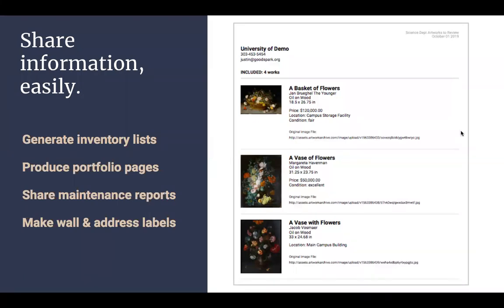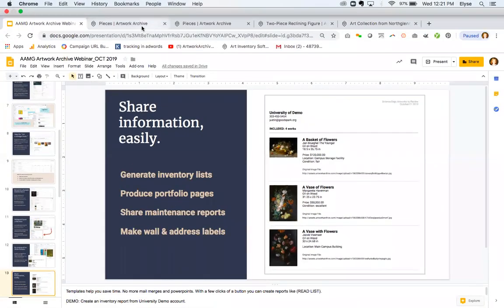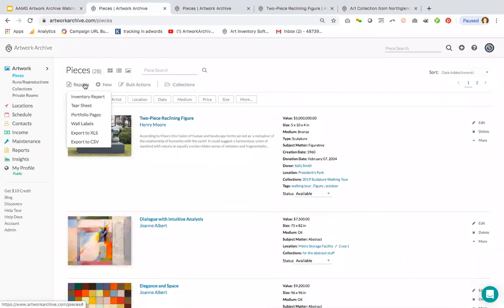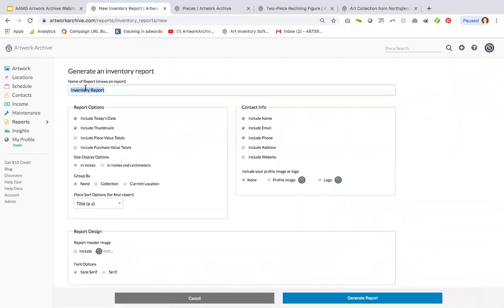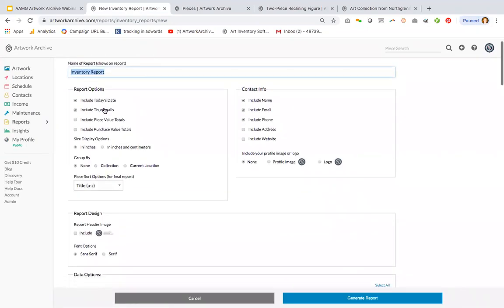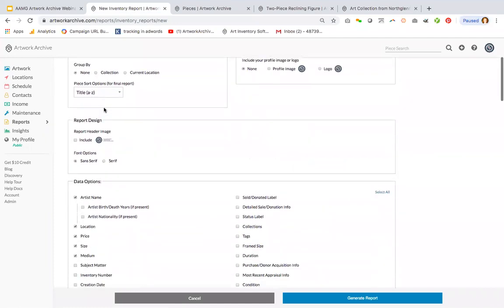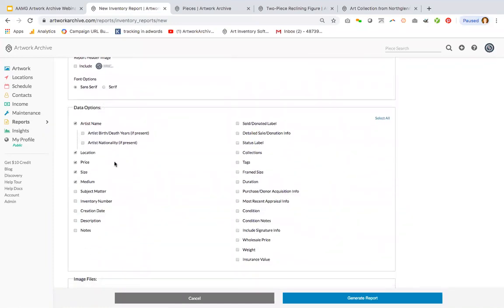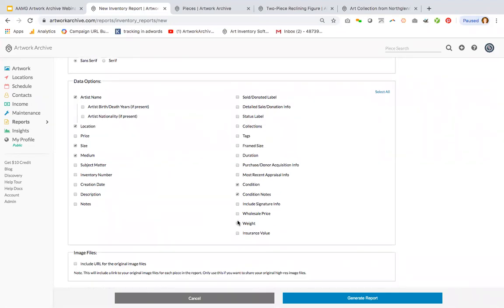And I'm going to pop out and show you how easy it is to create a report. So if I go to pieces, an inventory report, you can name it here and decide what information you want to include as I scroll down. Perhaps this is for a class, and it is all of your black and white photographs for a photography class. For students, perhaps you don't want to show the price, but you do want to show the condition and the condition notes. Maybe this week they're focusing on preserving photographs, black and white photographs.